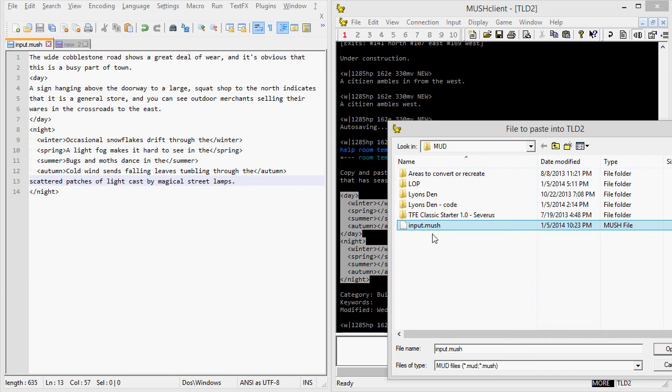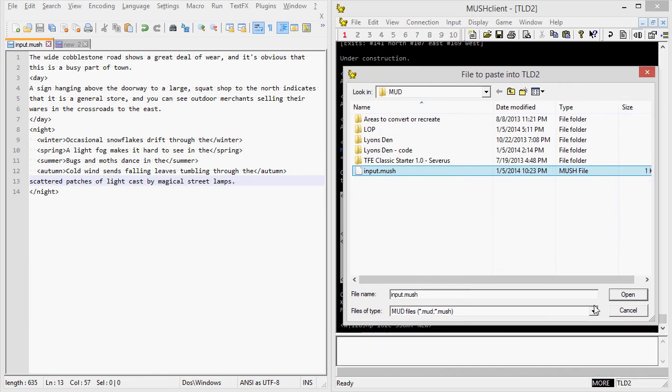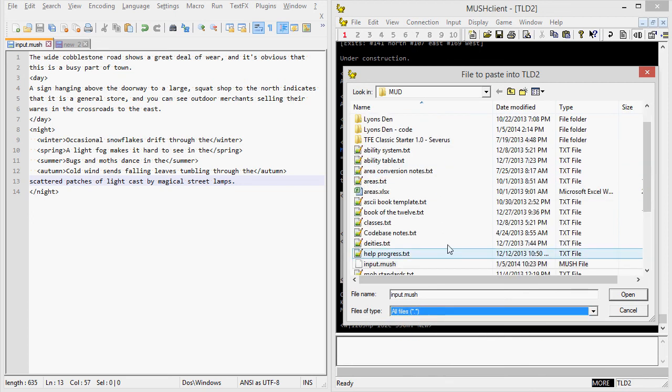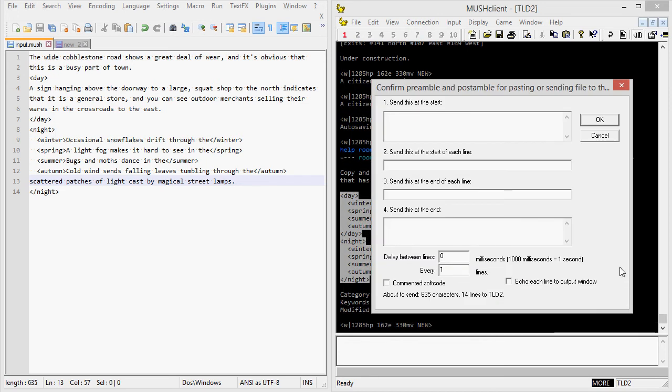Now I use a file with a .mush extension because .mush and .mud files are visible or filtered by default by this dialog. So you can give it any name you want. You can see all files, you can select anything. But it's just easier if you use this extension because then it's right there. So we'll click Open. And this is where the real magic is.